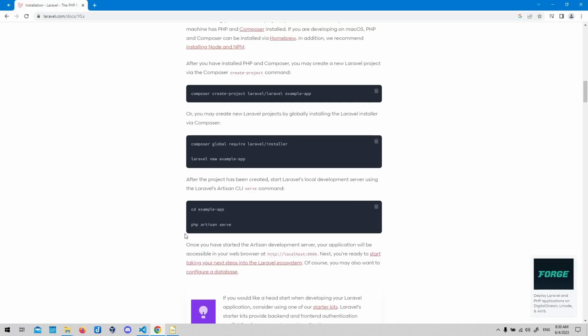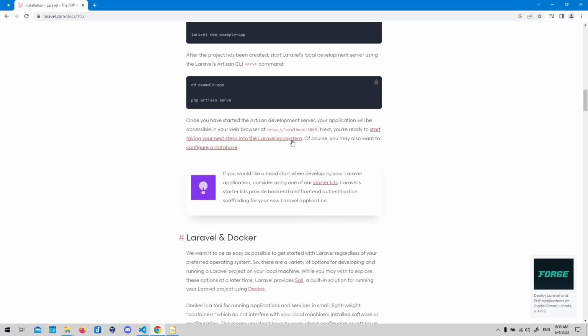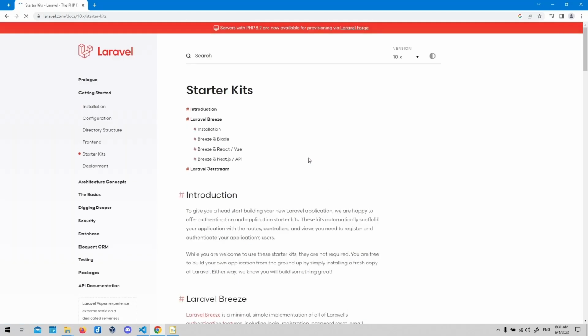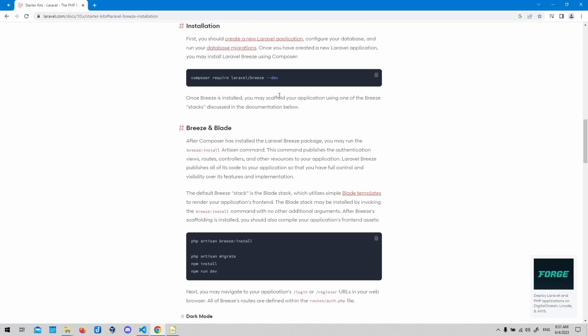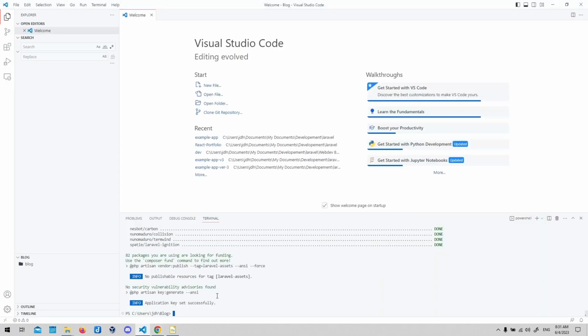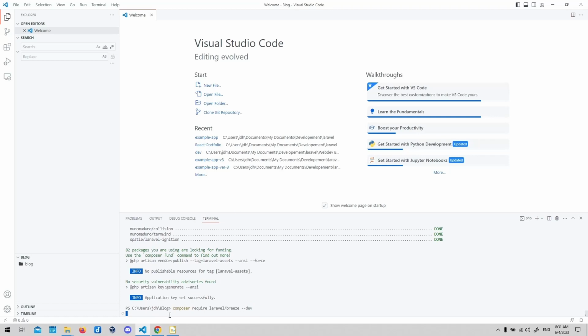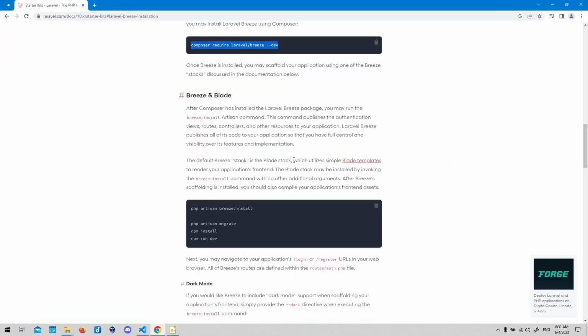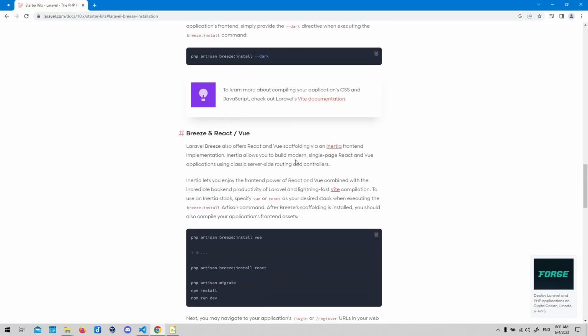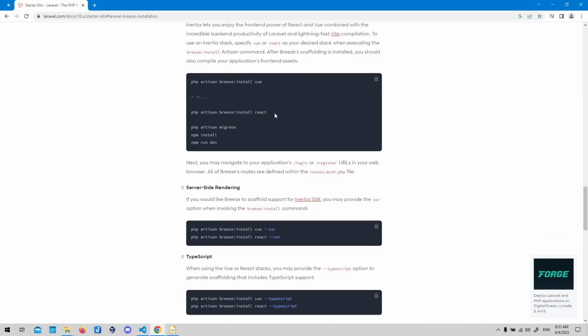Whilst this is installing, we'll go back and scroll a little bit down and we'll find this section here, and we'll click this Starter Kit. Click on the installation, copy this command, and then we'll paste that. Whilst that's going, we'll scroll a little bit down and we'll find here the next command to install React.